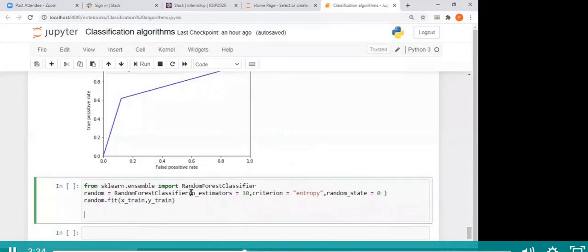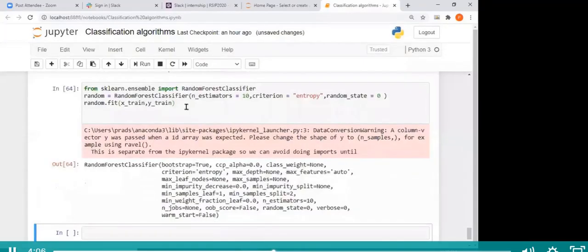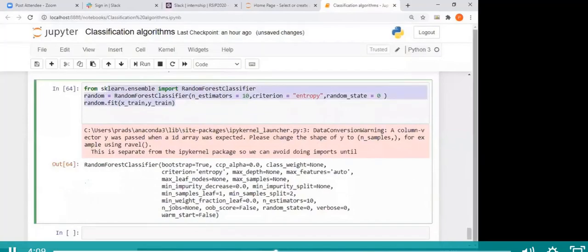So here in random forest, I already told you that the data set will be divided into different data sets, right? So here my data set is getting divided into 10 data sets. For each data set, a single decision tree is calculated. The output will be the majority classification done by the different decision trees. So fit my random forest classifier.